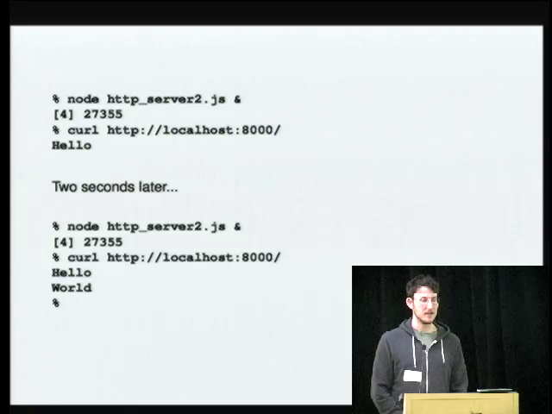So if we wanted to try this out, we could put that code into HTTP server2.js, run it with the Node program, curl it, and we would get hello. And 2 seconds later, we would get world. We can stream responses.